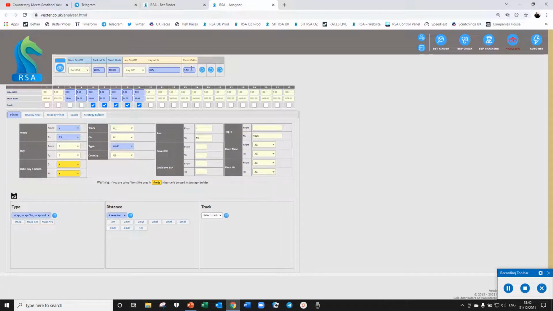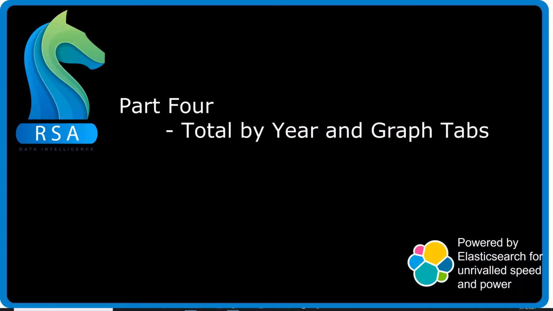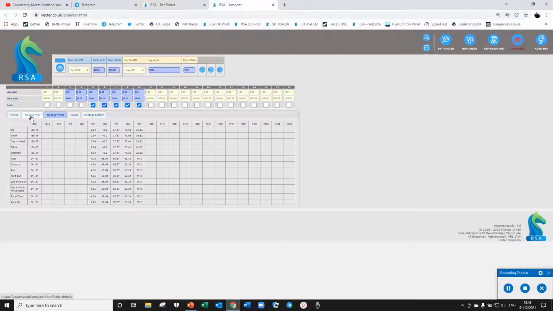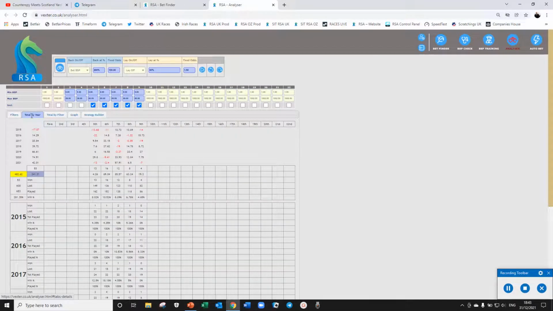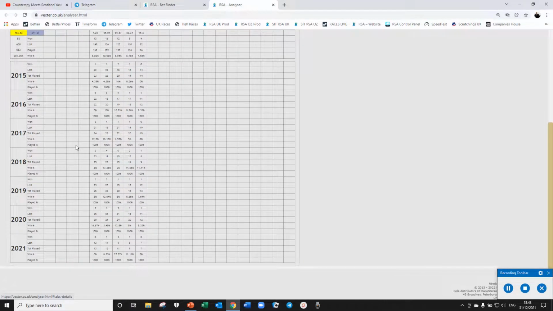Okay, on to the next part of the video. So in this part of the video, what we're going to do is just show you total by year and show you how to use the graph, or what the graph produces. As you know, we've been using total by year all the way through this video. It's probably the most common tab you're going to go to. But there's some things in here that you will need to know.